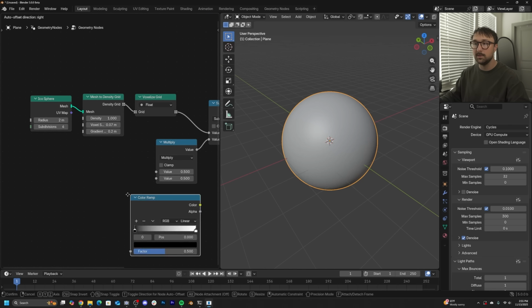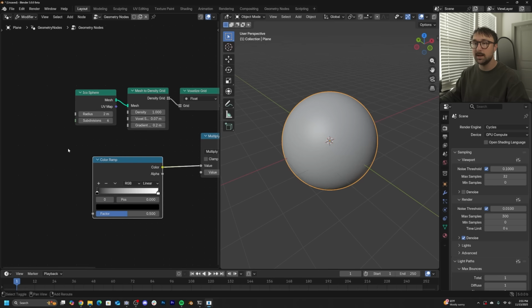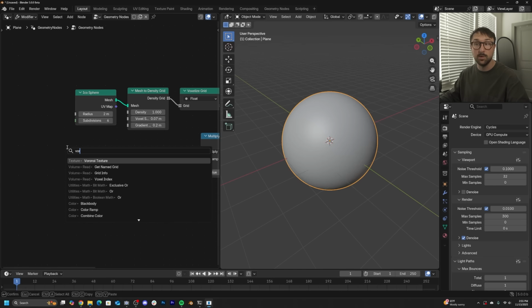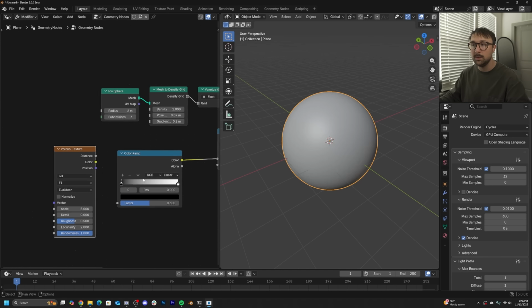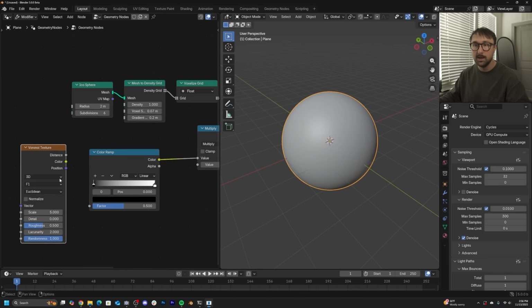I'm first going to get a color ramp so we can edit this texture, and I'm using Voronoi. You can use any texture you want. Distance or color, both of them are going to yield really interesting results. And all of this, it's just we're able to visualize texture in a really cool 3D space.